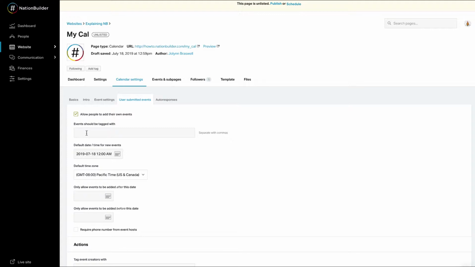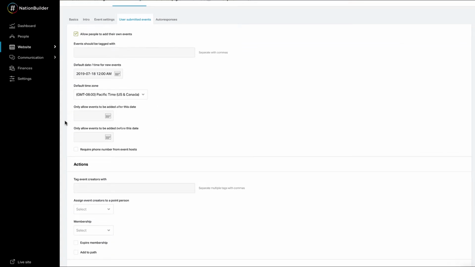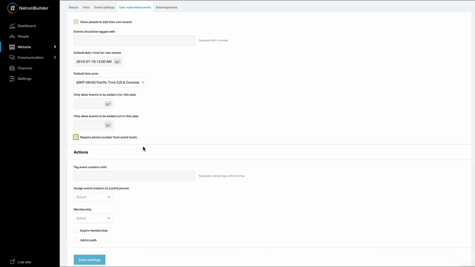An event creator will have to include their email address to submit the event. Page tags can be added to all user-submitted events within the calendar. You can also specify the default date, time, and time zone for new events. You can restrict user-submitted events to be added after a particular date and/or before a particular date. Choose whether to require a phone number.